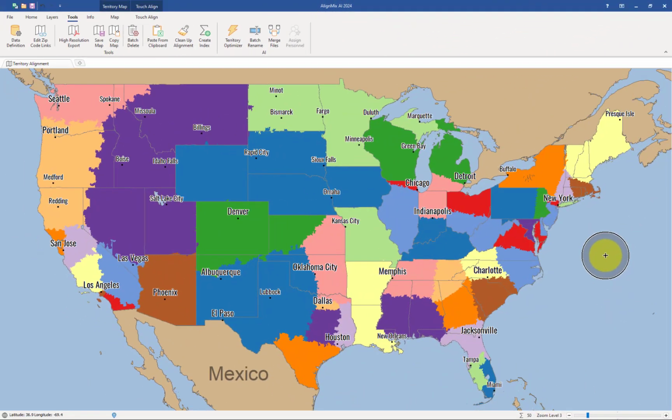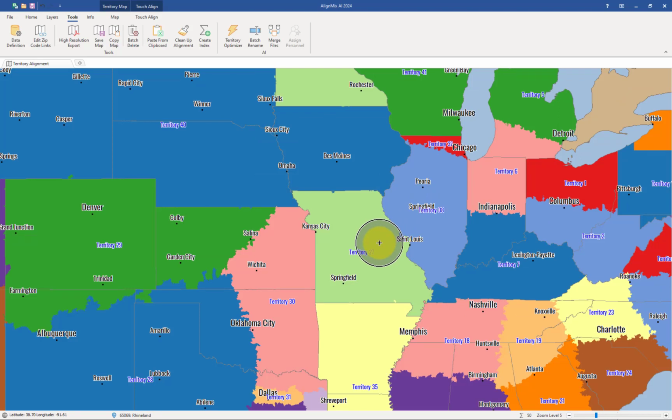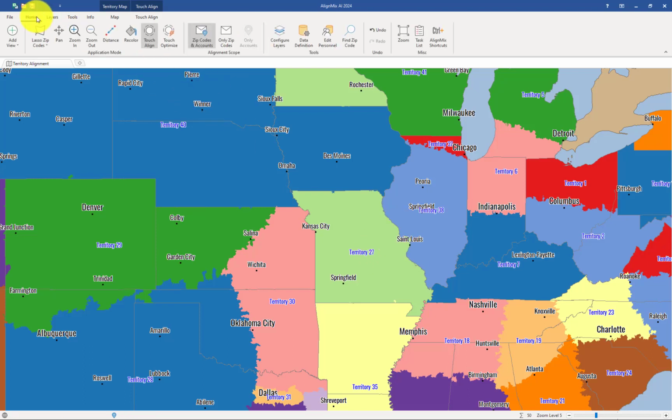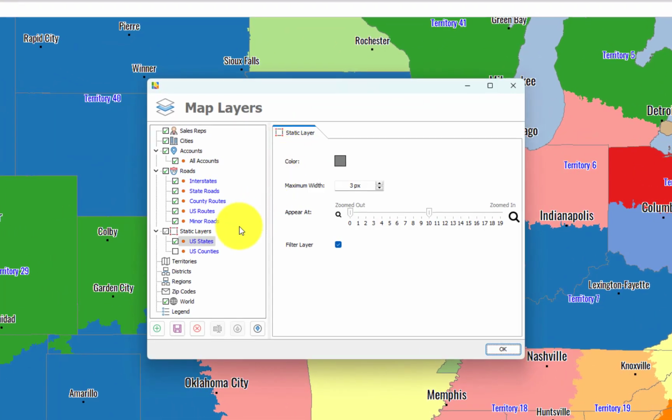Here we have a different alignment file. So this is my file with 50 territories. The other file had about 98. I want to overlay the territory boundaries from that old file into this file so I can see how they compare. So now in this new file, I go to Home, Configure Layers, and on the left-hand side, you see Static Layers.